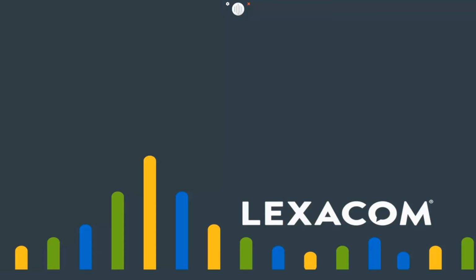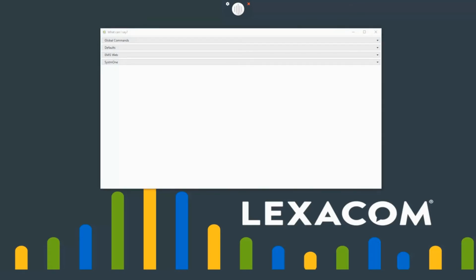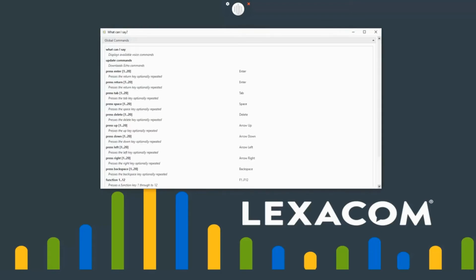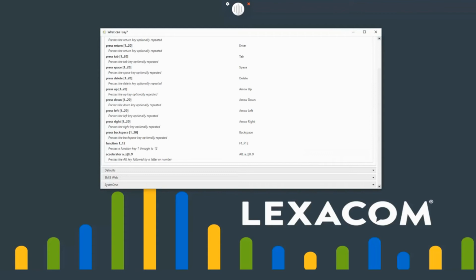By saying, "What can I say?" to Echo, you can bring up a list of all the commands available to you. In this window, they are divided into 4 lists. There are global commands, which will work in all programs. These include common key presses such as press enter and press delete.